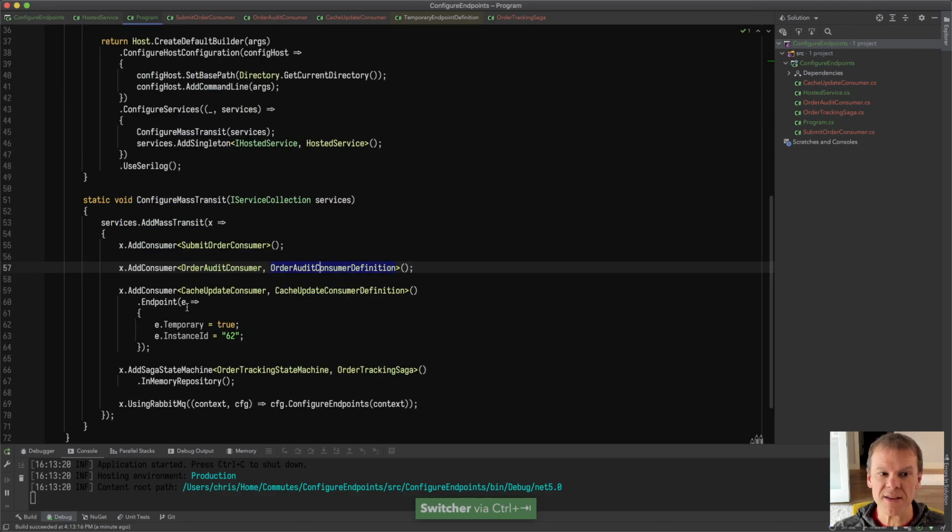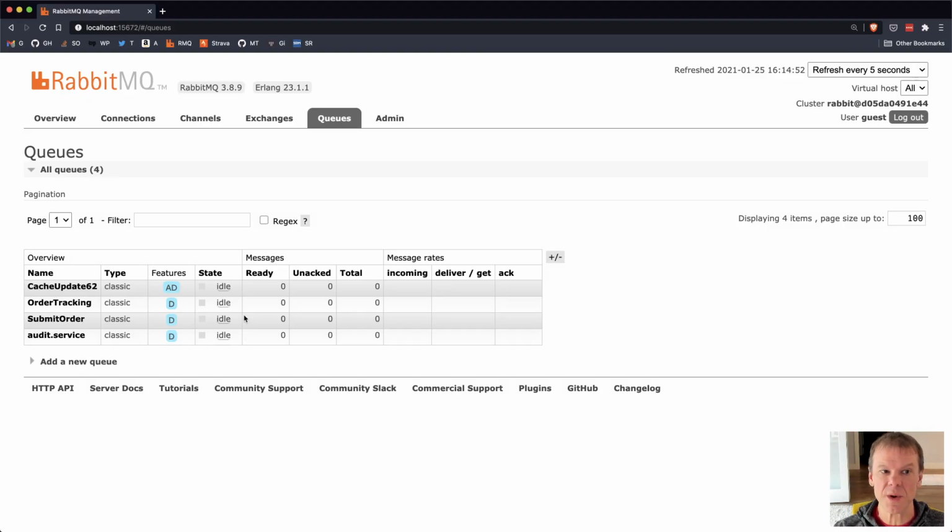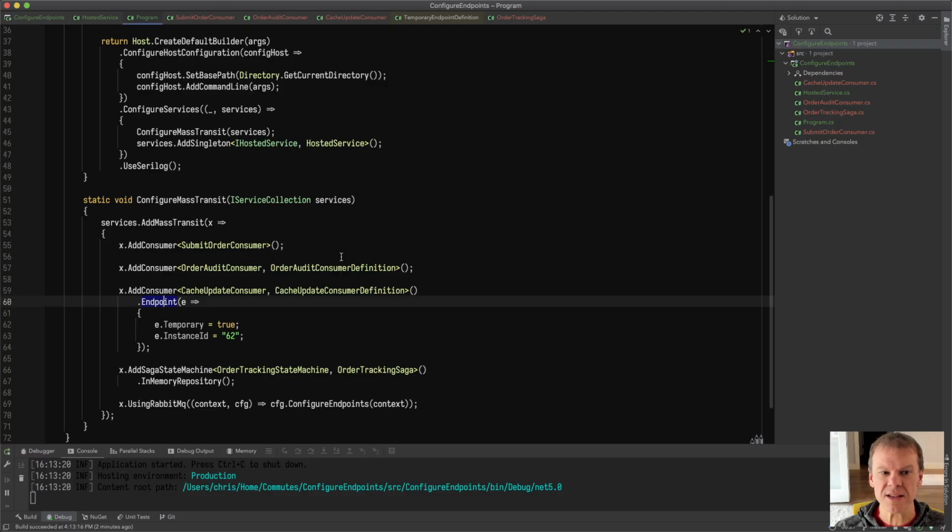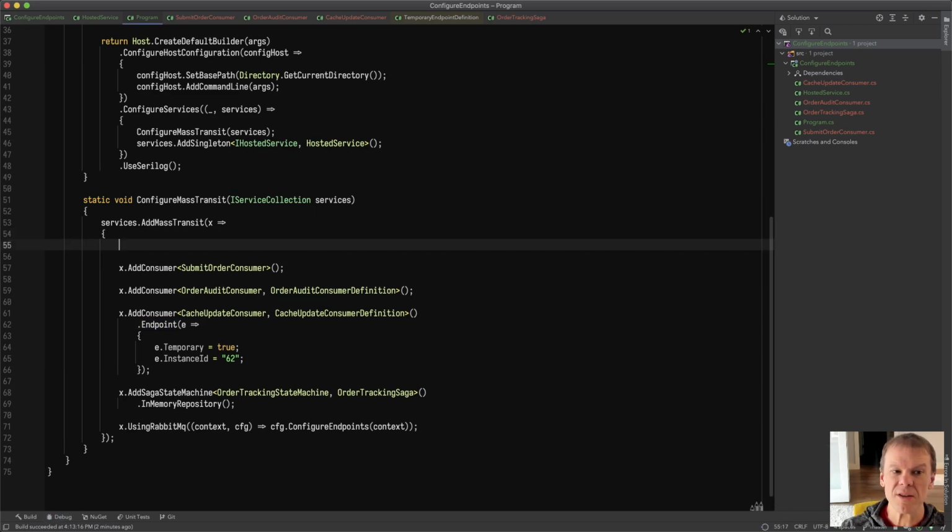I can also, as I've done in here, by specifying the instance ID with the .endpoint extension, I'm able to change that name and add the 62 on the end, and that's why cache update 62 isn't just cache update. Now I have a variety of different endpoint name formatters in the system. So I'm going to stop this, and I'm going to show how some of those would be configured.